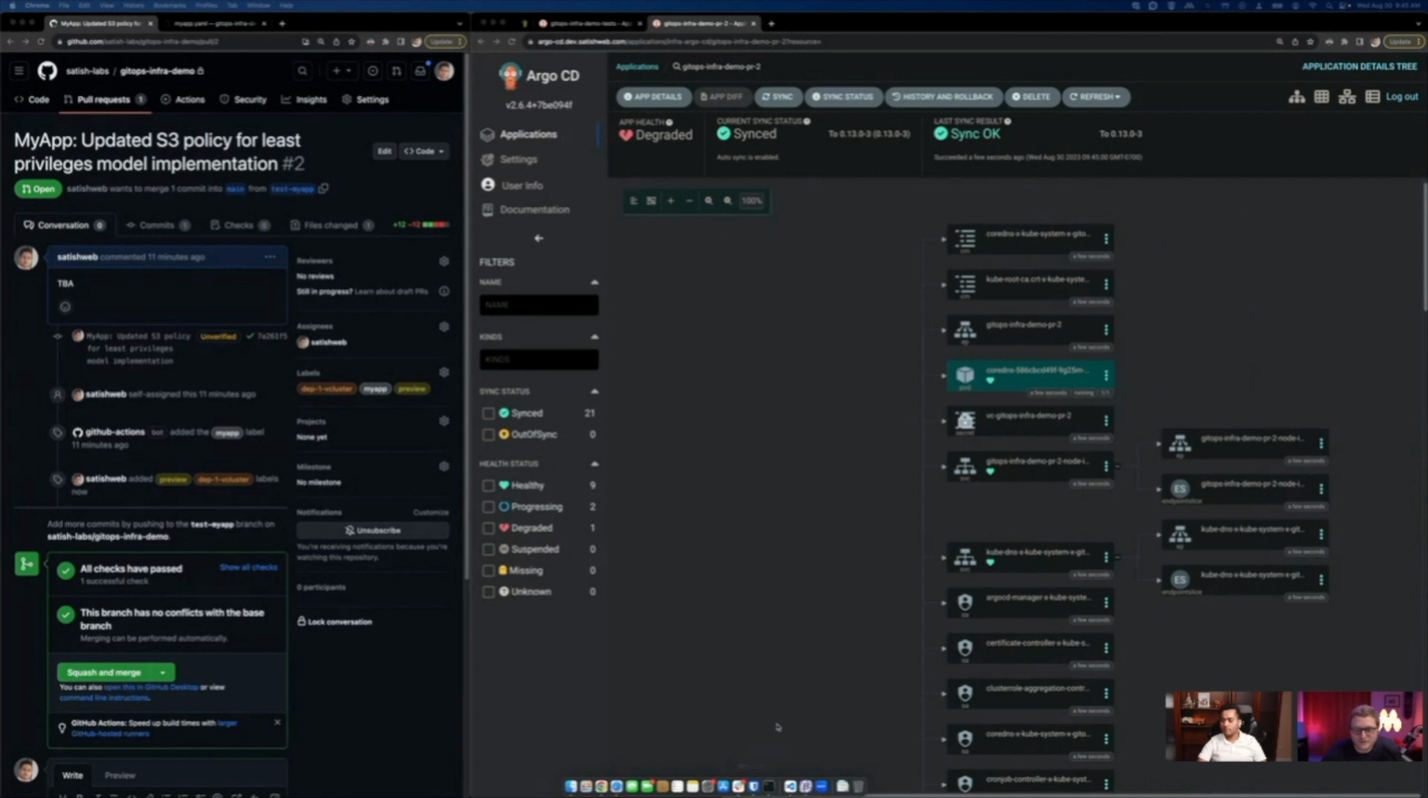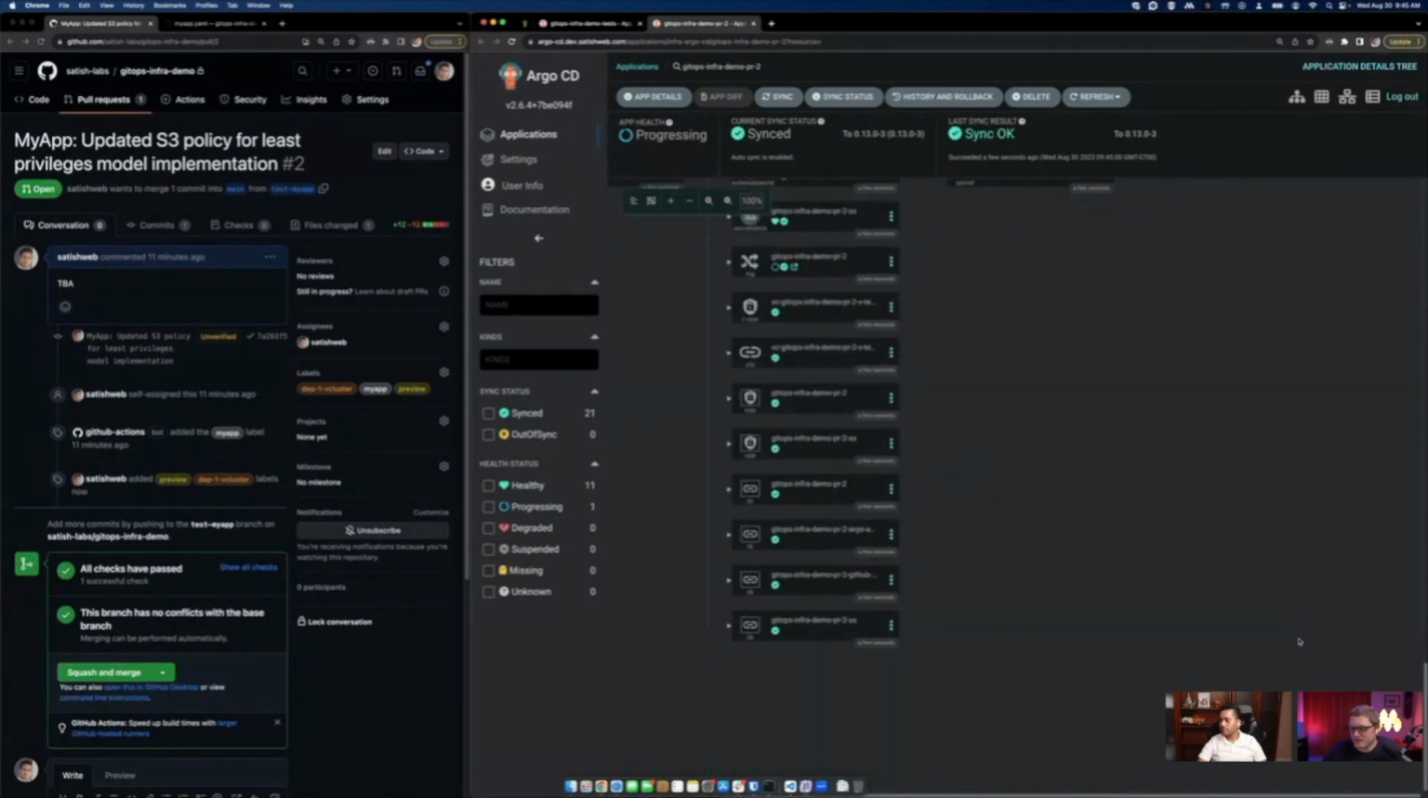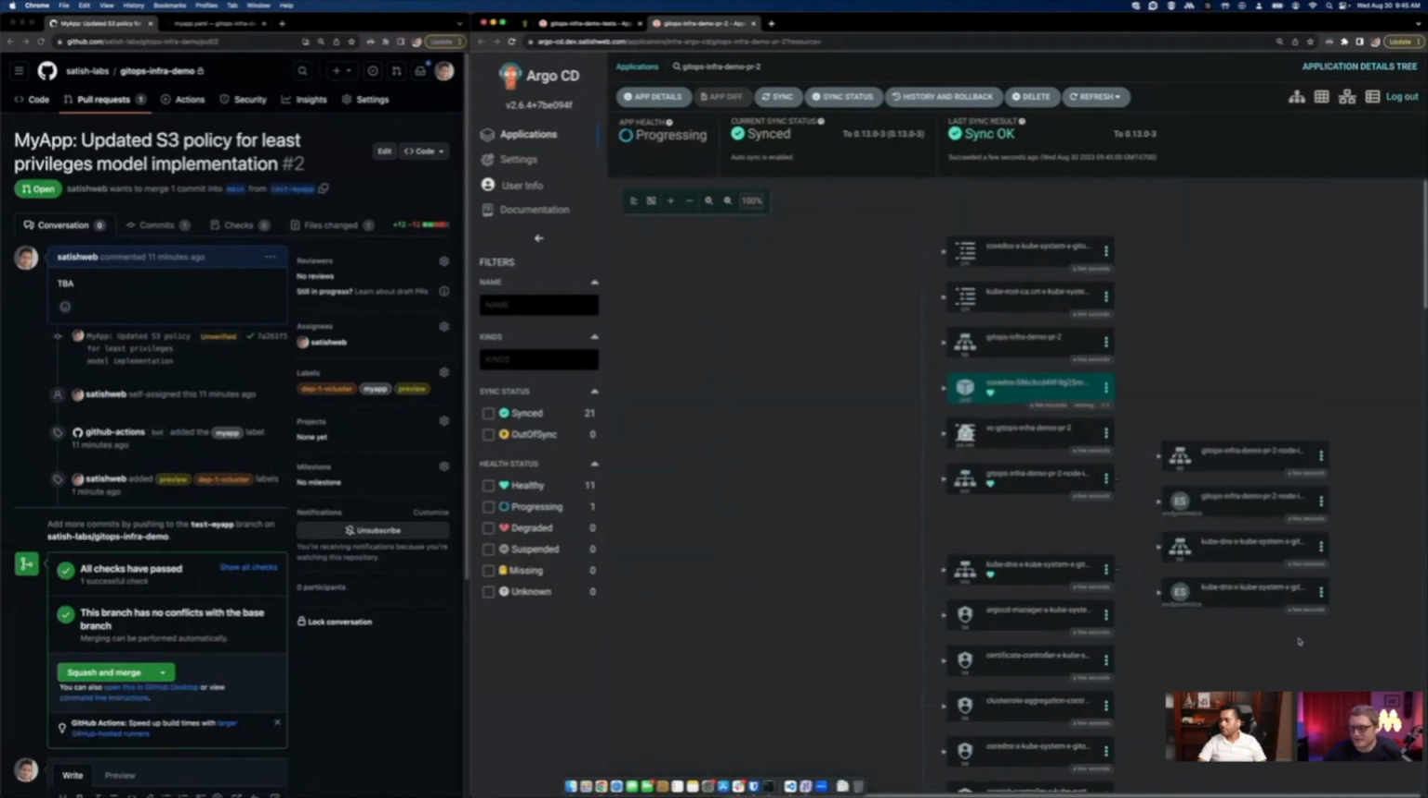I got another question for you while this is building. It's a best practices question: should Crossplane be used to deploy Kubernetes resources into the cluster as well, or just external resources?